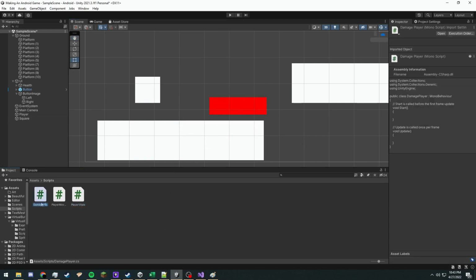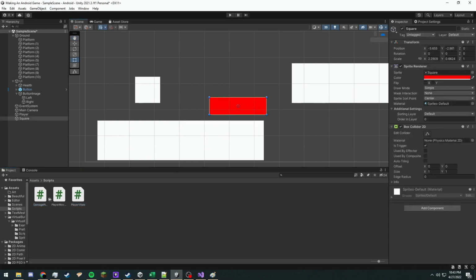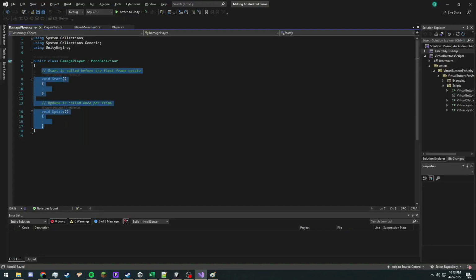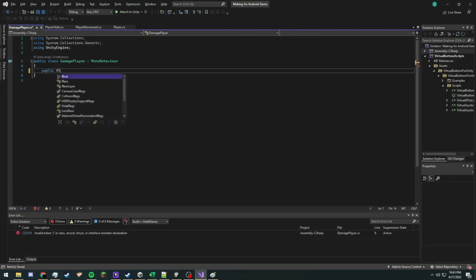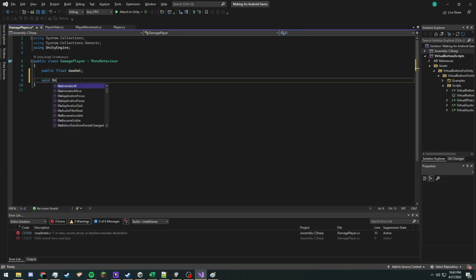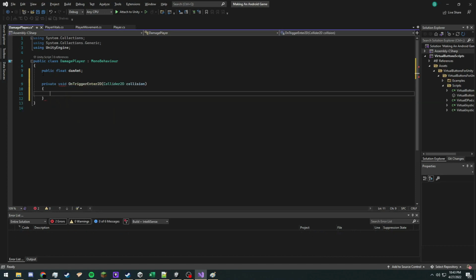So I'm going to open up this damage player script here. I'm going to add this over here, and then we're going to erase this. We're going to say public float damage amount, or dam AMT, just like last time. And we're going to say void on trigger enter 2D, and then just press tab because this stuff's kind of confusing. But you're going to basically do this.